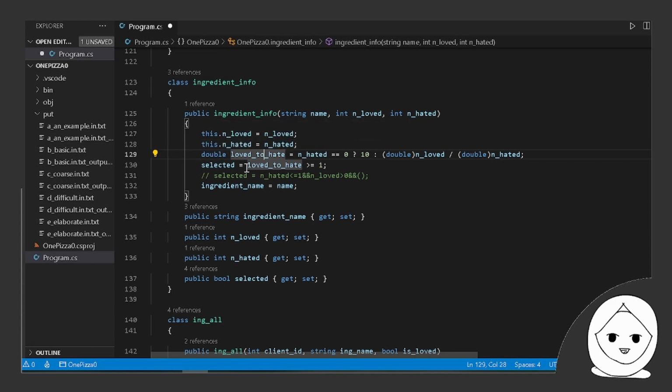And for selected, this is just a condition that has a bool output. If this love to hate is bigger than or equal to 1, then this comes out as true. If not, then it's not selected.